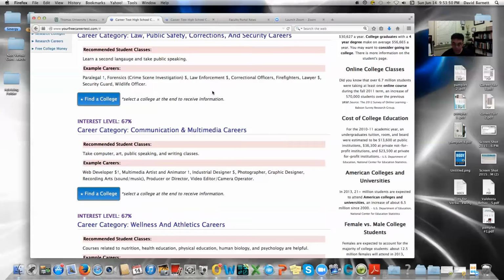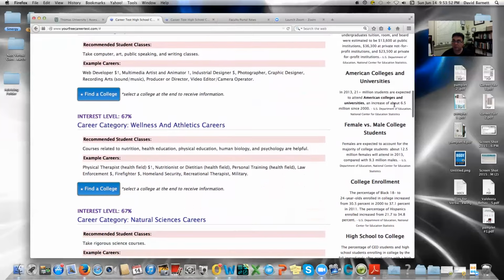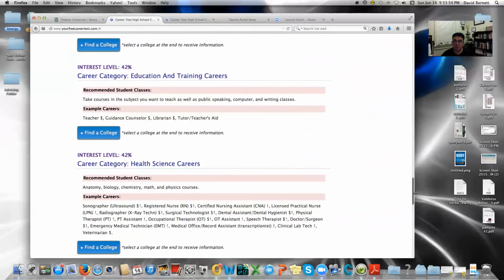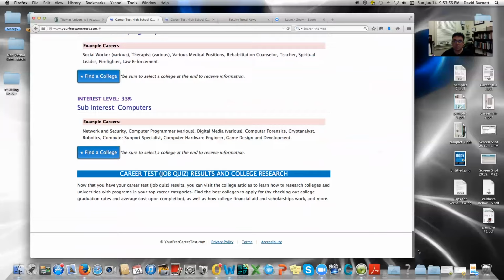And this is why it's good to go through the whole thing and look down at the least percentage. Now in this case, the least percentage would be computers. So this person obviously is not interested in computers, and chances are they would not do well in a computer-related field.